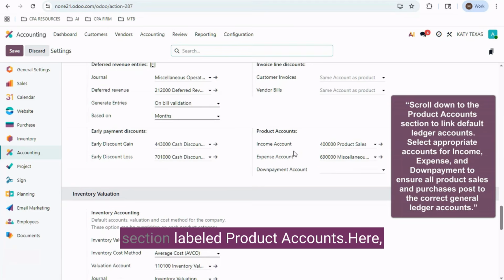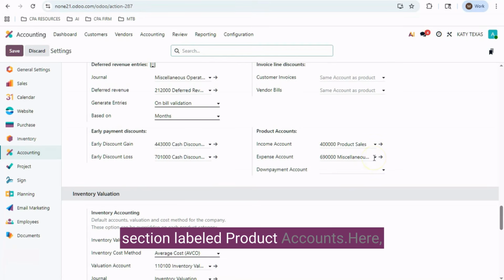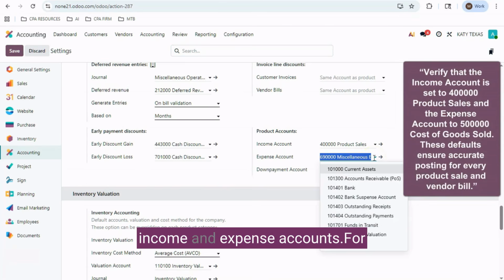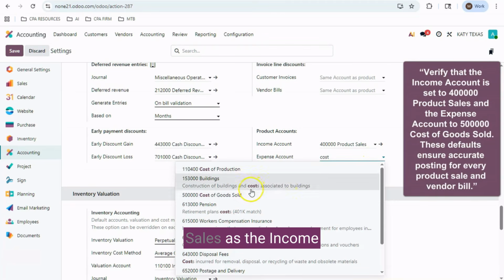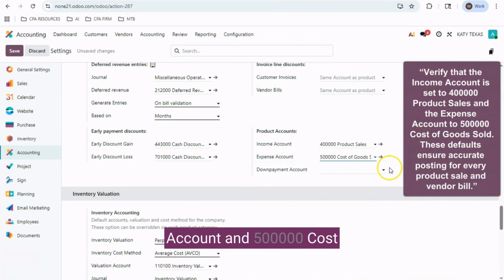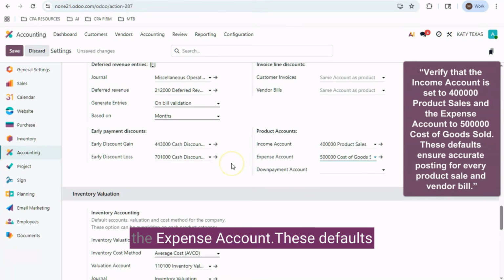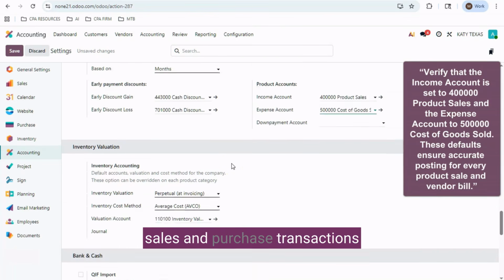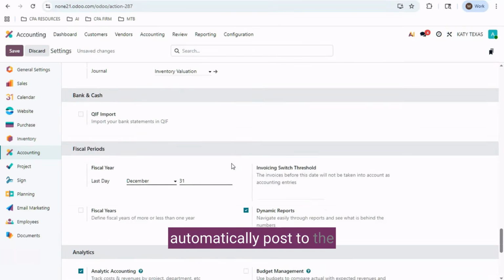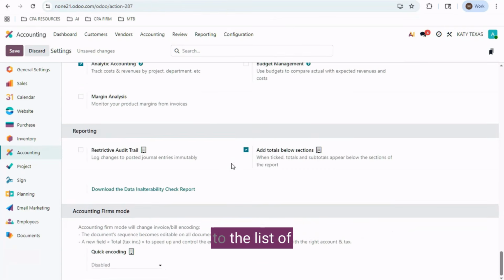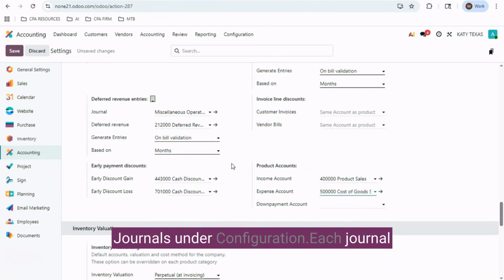Next, scroll down to the section labeled Product Accounts. Here, we'll link our default income and expense accounts. For example, select 400,000 product sales as the income account and 500,000 cost of goods sold as the expense account. These defaults ensure that all product sales and purchase transactions automatically post to the correct ledgers. Now, let's move to the list of journals under Configuration.